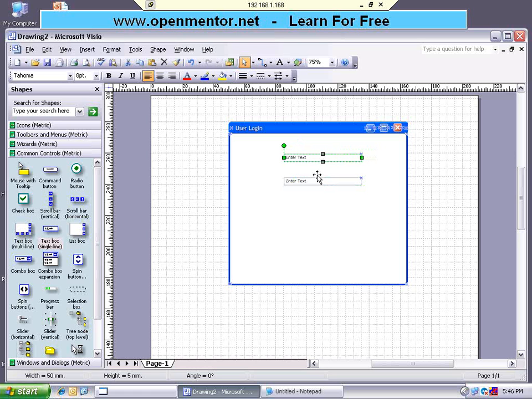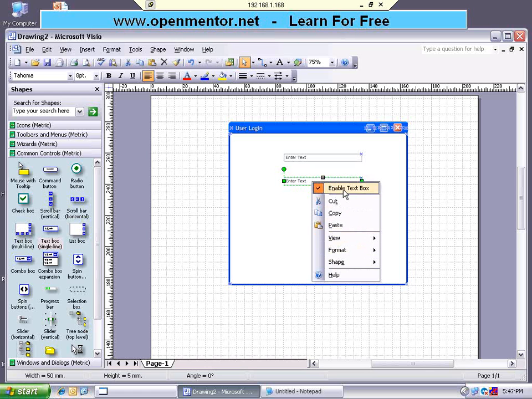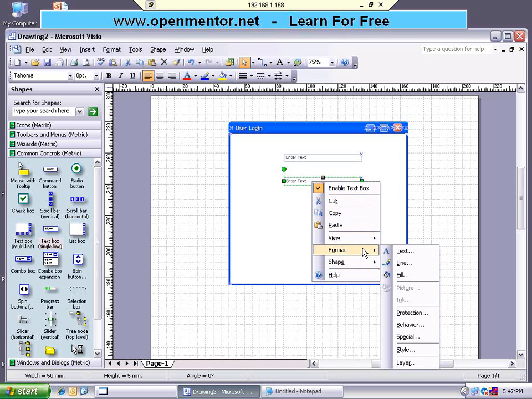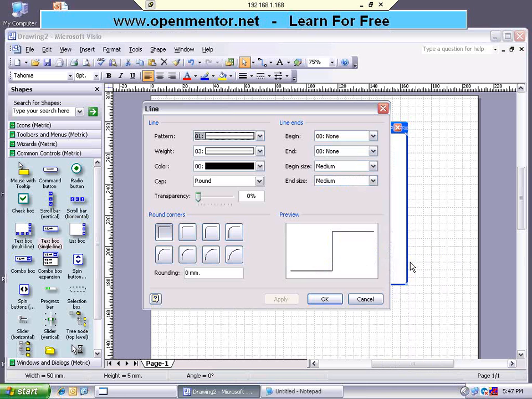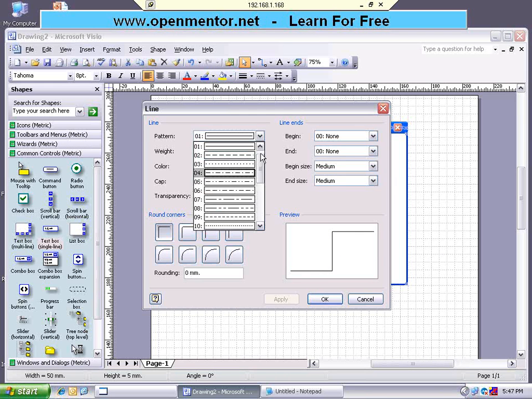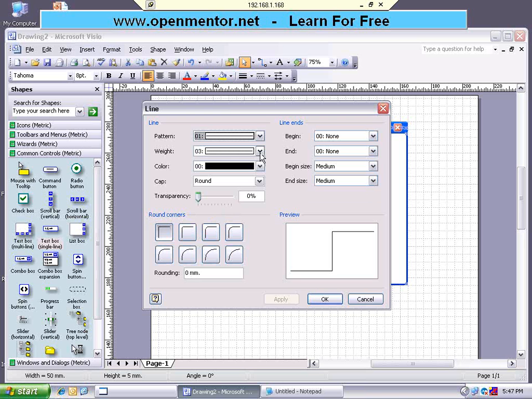I put this. Now, how should the border appear? Right click, enable the text box, right? The text box is enabled for input. Now I want to say what is the format or shape of this, right? Anything you can do exactly the same way that you have done it. What is the line that you should have? Suppose I say the line should be a little bit thick.